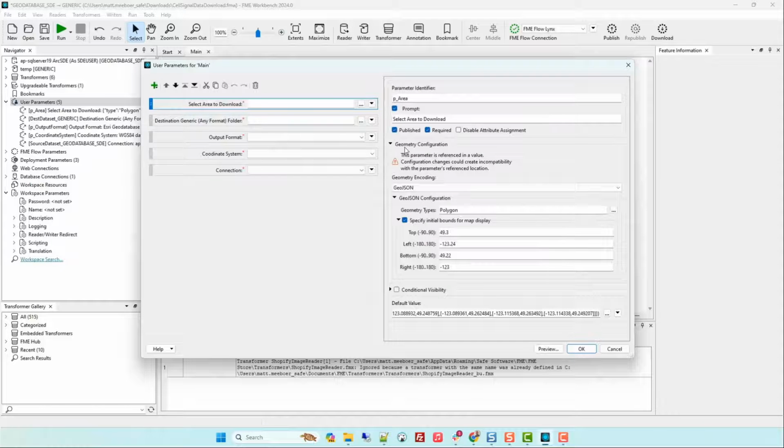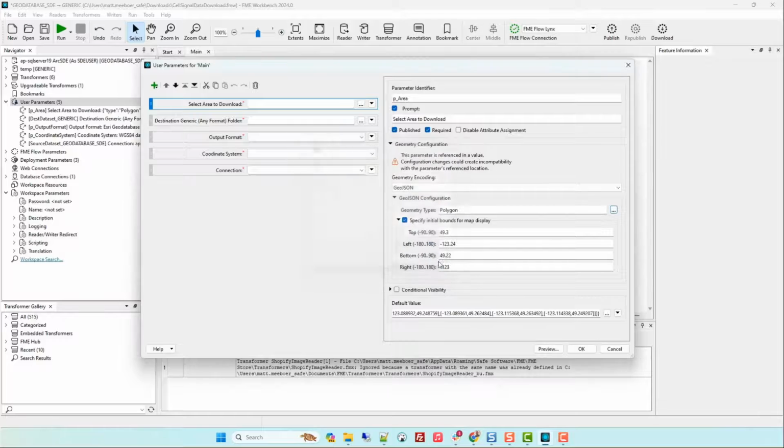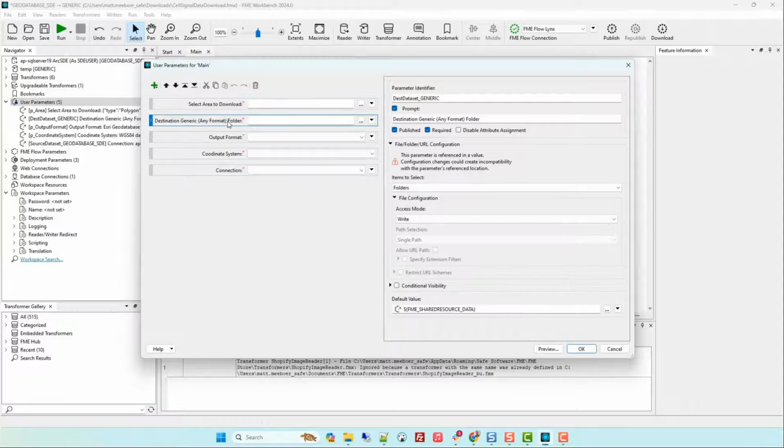Just like Evie showed, if I click the plus, you can see all the different types of parameters. So I'm going to expand this geometry configuration. You'll see that we're only allowing polygons right now. I could change that, let the user draw different types of geometry, but we just want them to draw a polygon around their area of interest.